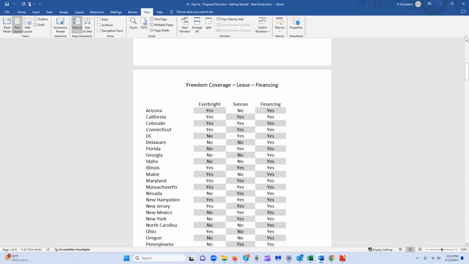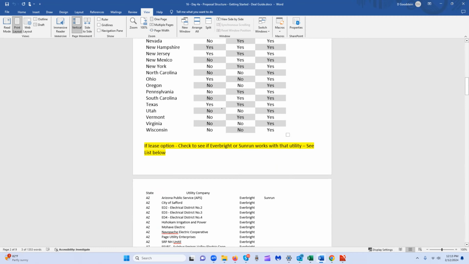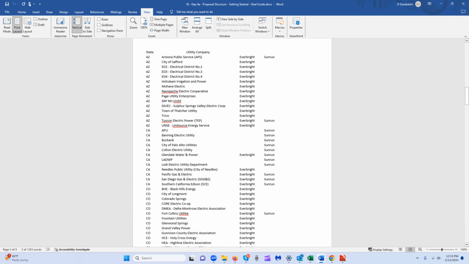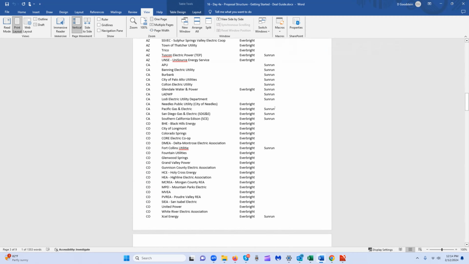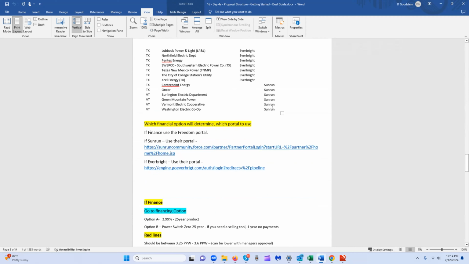The first thing is that all the states are listed. Obviously, all the states listed are financing, but then we have Everbright and Sunrun, and it tells you which state is available for which company. Once you figure out the state, I then show you which utility companies in each state work with which company. So if you're looking for APS in Arizona, both Everbright and Sunrun are available, whereas SRP is only Everbright. It goes through the states and the different utilities in each state. That tells you which proposals you're going to do.